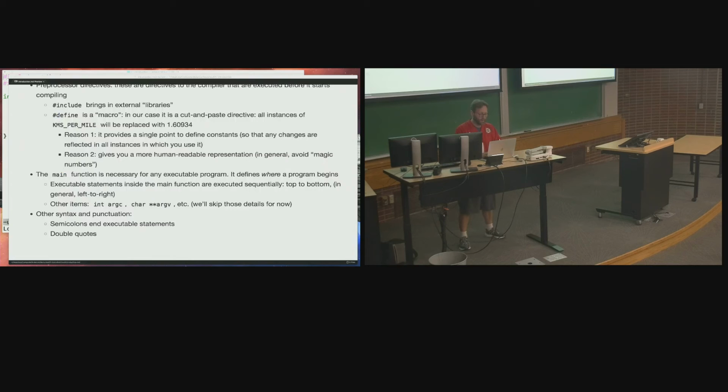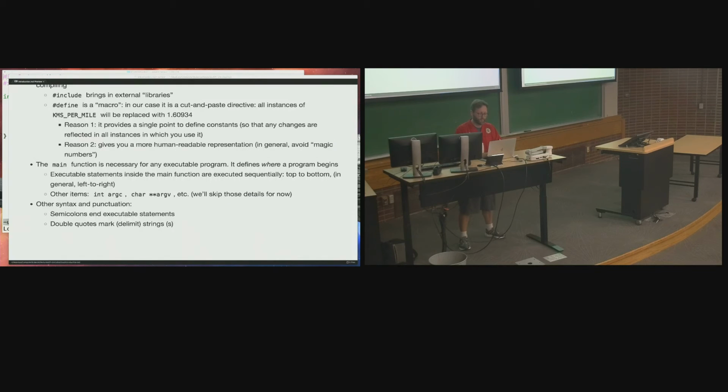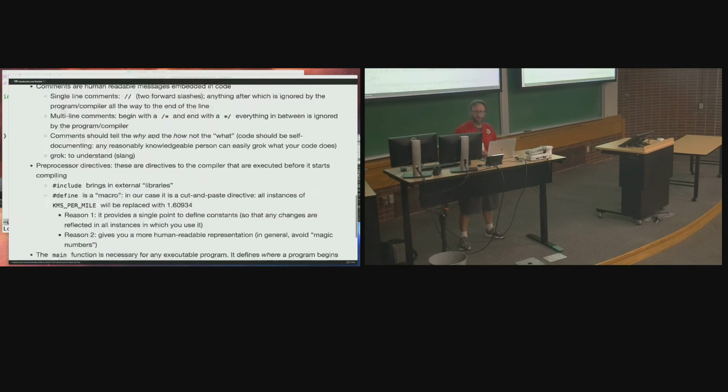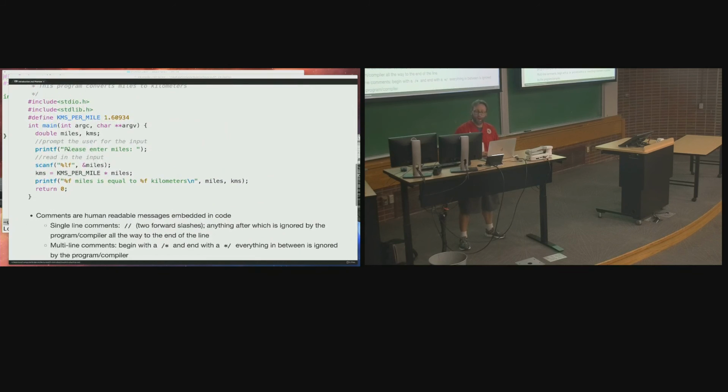Double quotes mark or delimit strings, which are sequences of printable characters. We saw that up here with this more substantial program. "Please enter miles" was enclosed in double quotes. Single quotes are something different, and we'll get to that later. All strings have to have double quotes. They have to begin with a double quote and end with a double quote, just like they do on this line, this line, and this line right here.